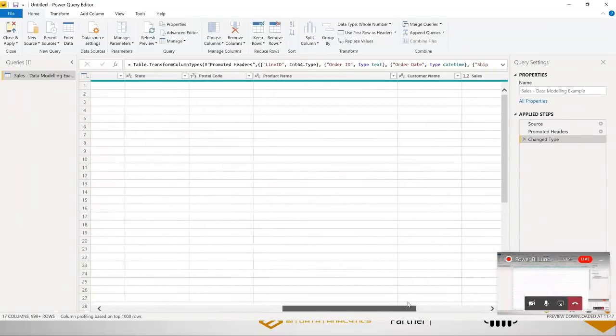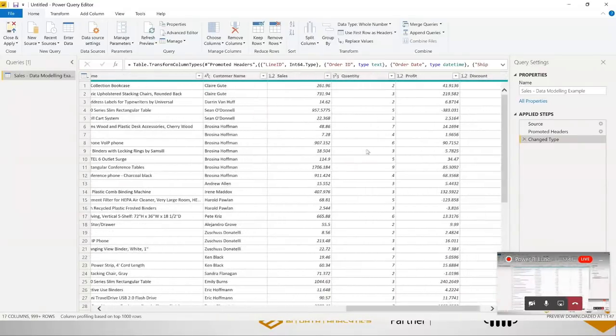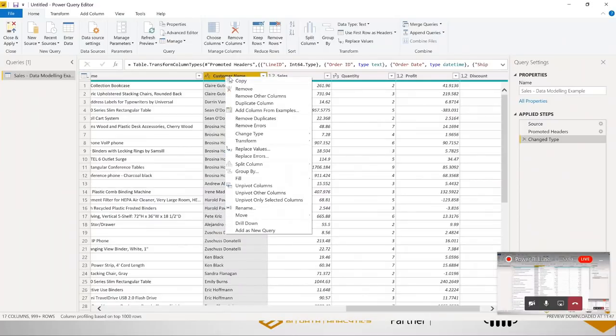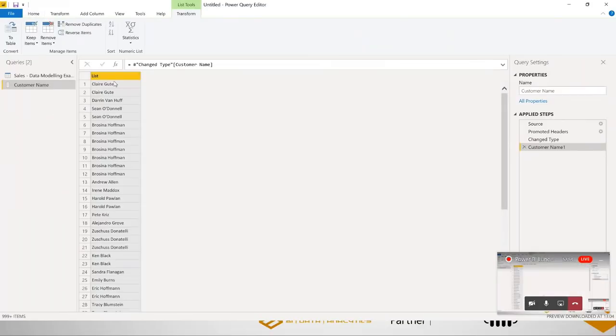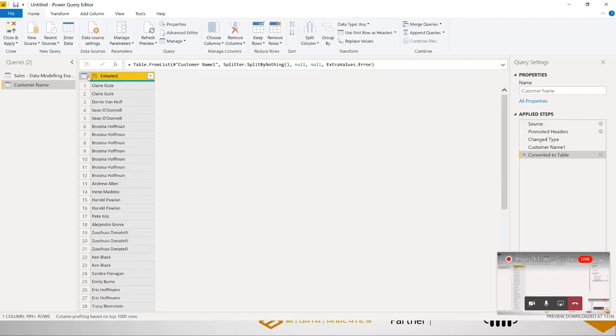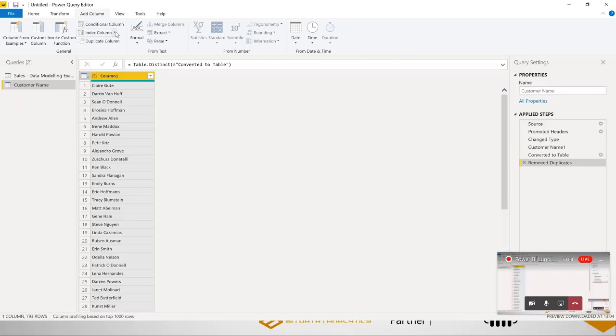The first thing is, let's take the customer name. We want to create a customer dimension from the customer name. First thing we can do, we can right click on there and we can add as new query. Okay, that adds it to a new query. We can then put that into a table like that. We can then remove the duplicates, so we've got a nice distinct list of our customers. Then we go to add column, and then we can add an index column from 1.